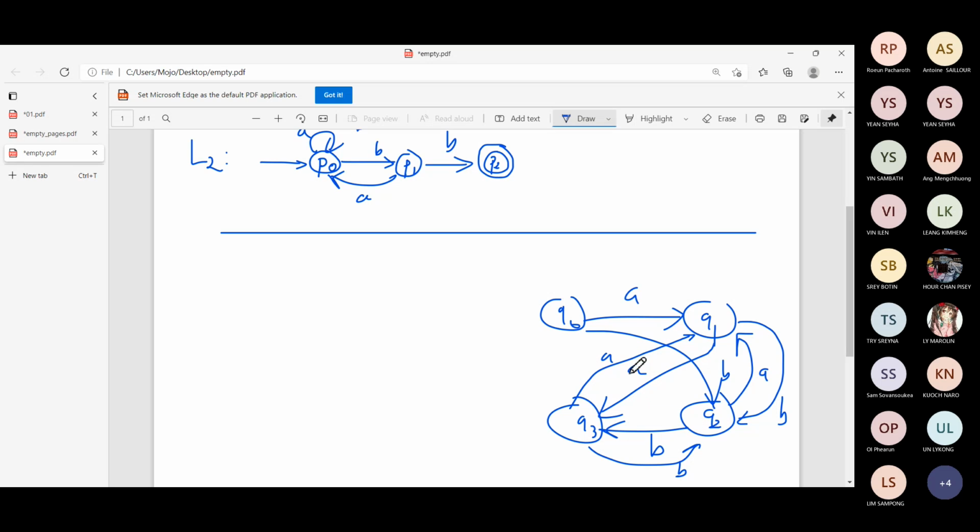Okay, so which one is the final state? So Q3 is the final state, and Q0 is the start state. Okay, so let's try with, actually, let's say W is equal to AA. It is a substring, right?